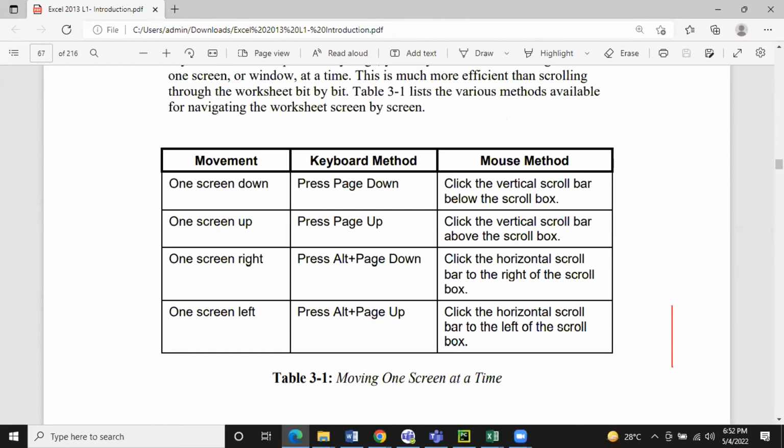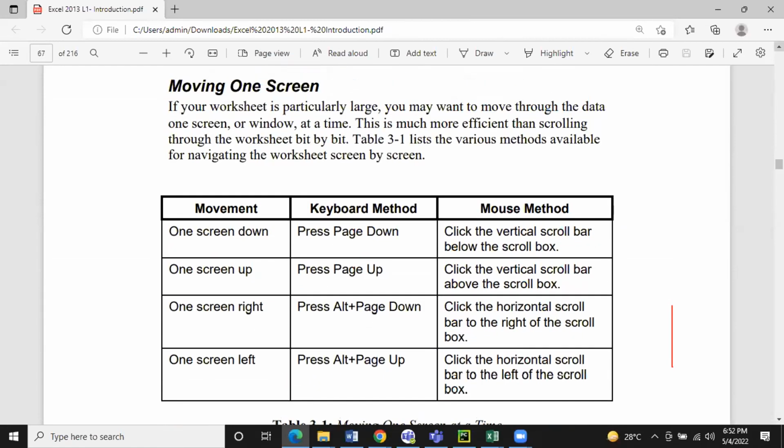Now, you can move multiple screens. That is another very interesting feature. So this is the last thing that we will do before we go on to break. So moving one screen. This says that if your worksheet is very large, very huge, and you want to move your data one screen or one window at a time, this is very much possible. And how can we do that?